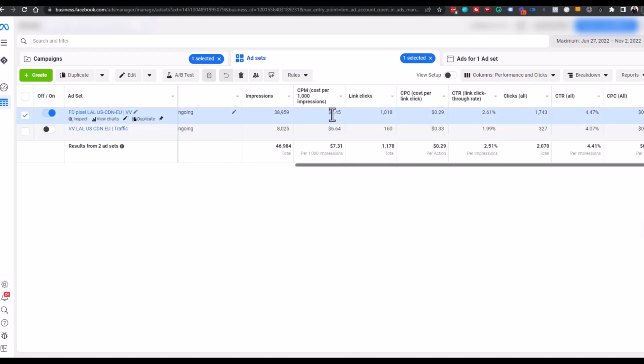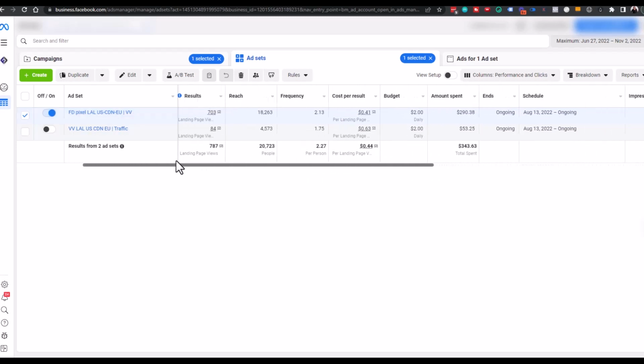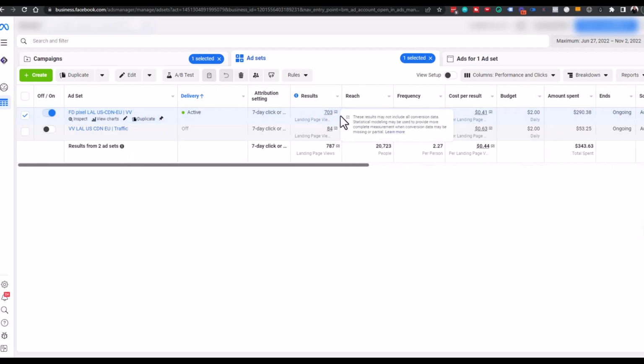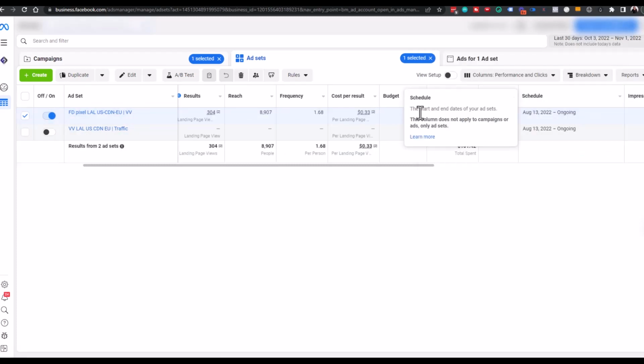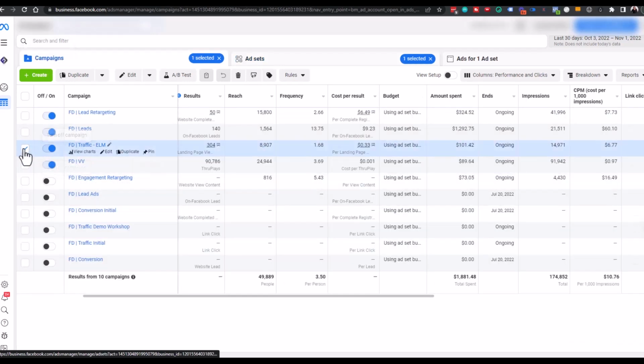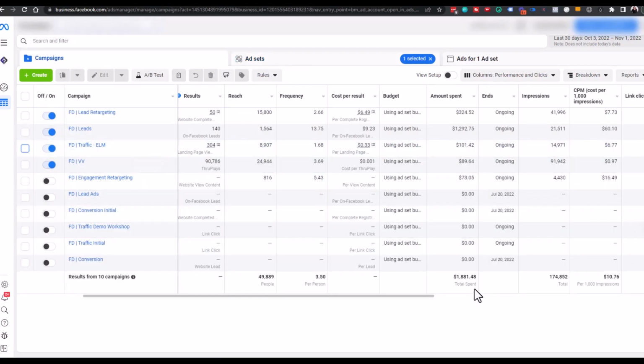So my CPM is higher here, but I'm getting a better click-through rate, right? Because this audience is more engaged, that's why this one works, and that's why we're getting much better landing page views. Average over time, if I look at just the last 30 days, this keeps coming down as we continue optimizing our page and our pixel traffic. So this way, we're using these two campaigns, and we're spending almost $200 just to build audiences, right?